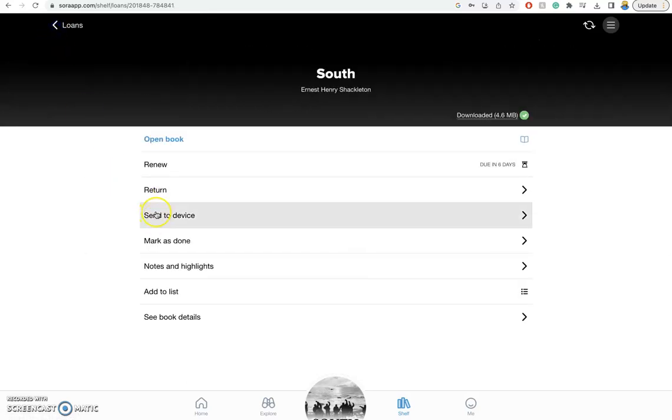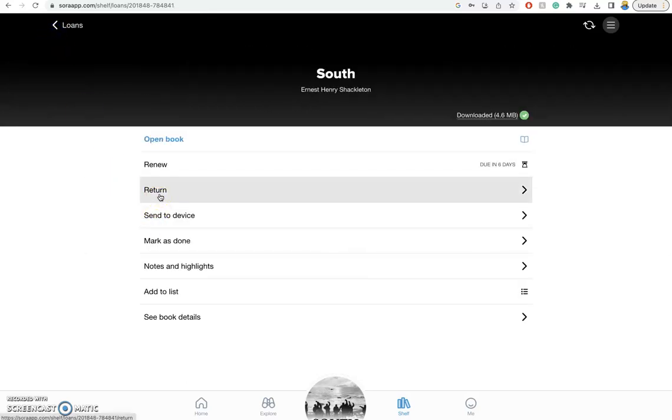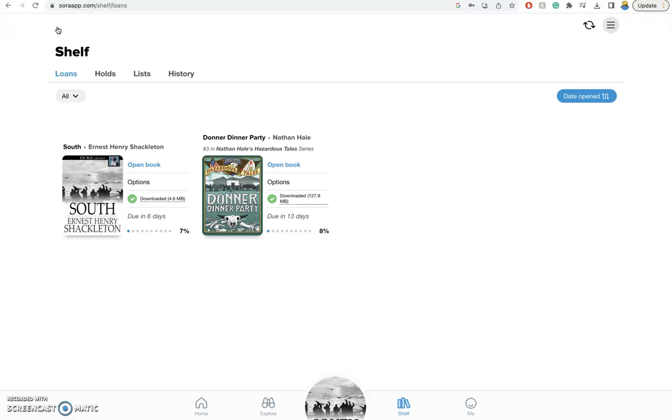I can renew a book from here. By default, books can be checked out for 14 days, so I can renew a book if I need to at any time. I can return a book, or I can add it to my list. Here's where you can create a list, which I had mentioned before. If I realize this book is not for me, or I'm done with this book, I can return this book.